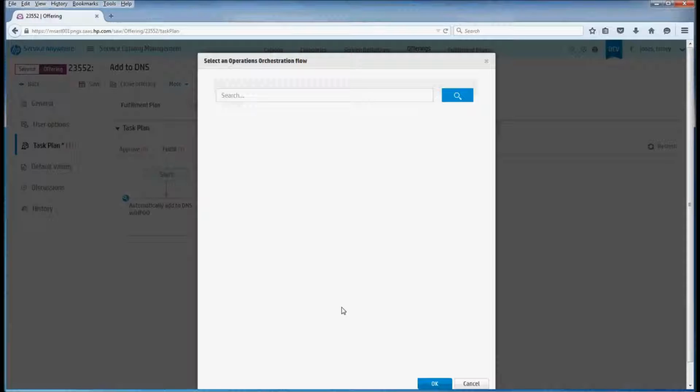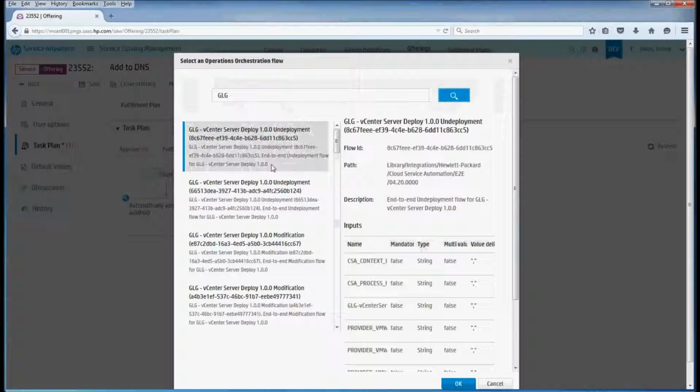Operations Orchestration. Now, there has been some work put in behind each of these flows over in OO in order to make them function. But once that's done and they're made available to Service Anywhere, they're available. So if we do a quick search here, we're going to do a search for GLG to show the vast search mechanism that is here. So this is all of the flows from HPOO that contain the keyword GLG.